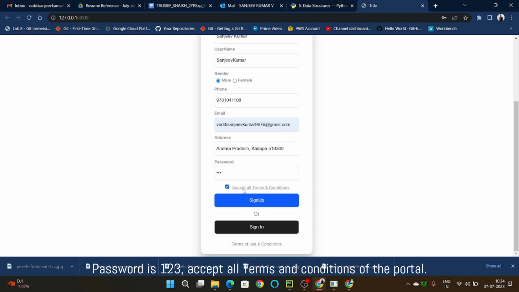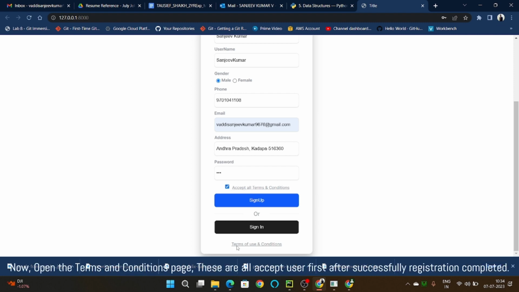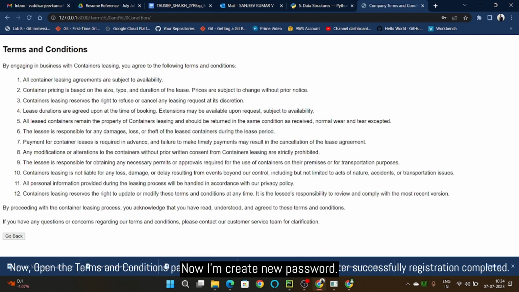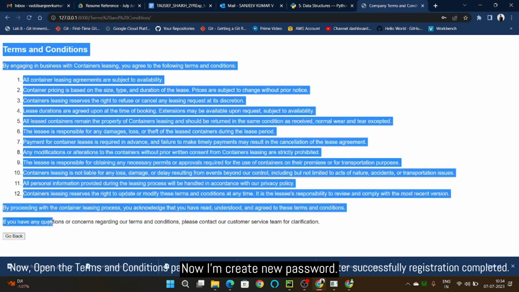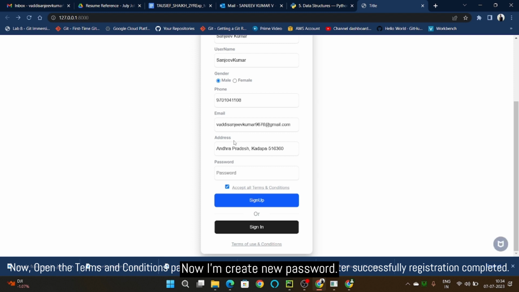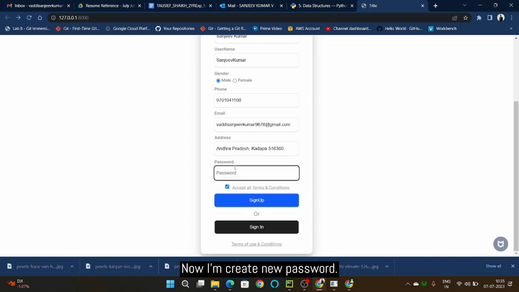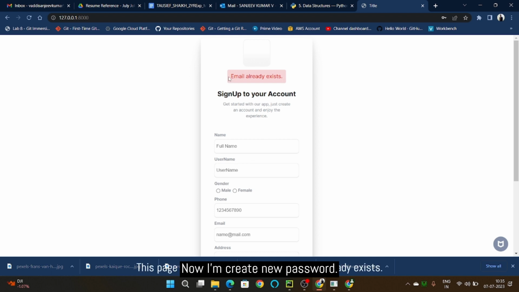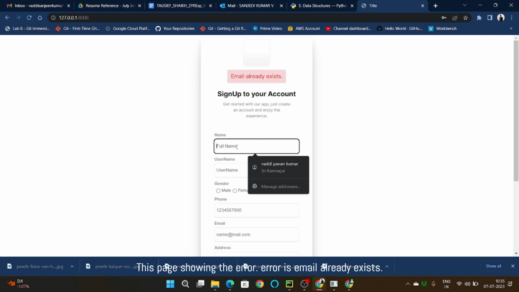We accept the terms and conditions. Then I show the terms and conditions of this site. This site, all are accepted after the registration process is completed. Now I click on this. The mail ID is already registered because it's a superuser. Now I am creating another mail ID.